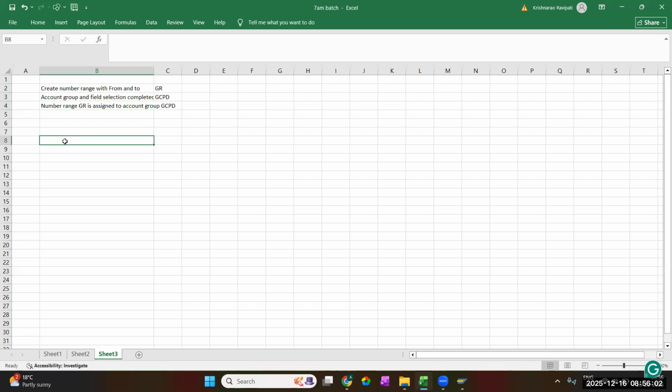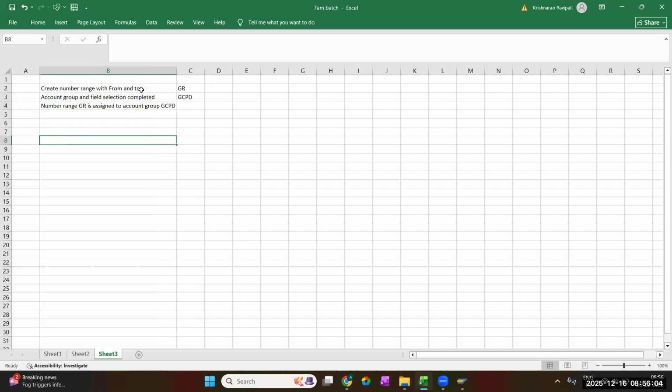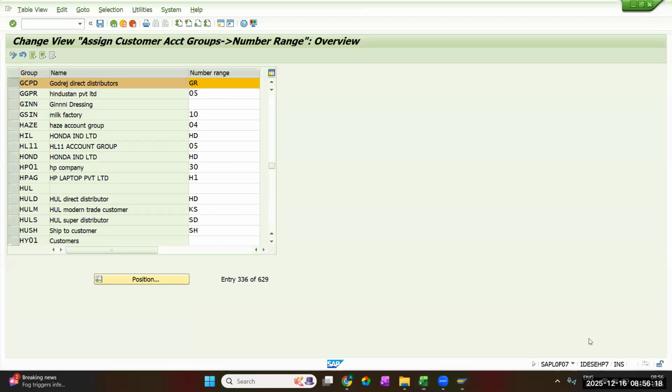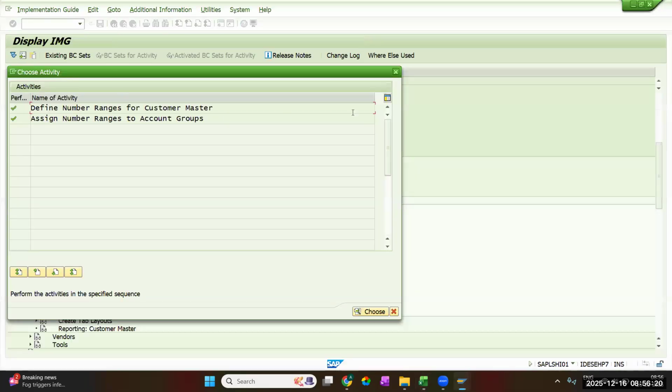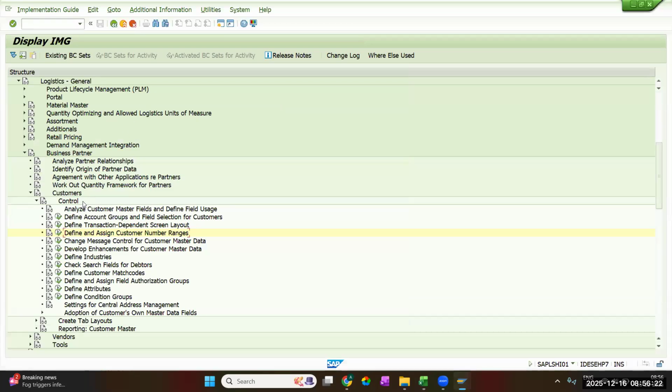GCPD. This is the configuration that you will do as a consultant if the end user has to create the customer master. Okay, this is the configuration that you will do. Where will you do it? You will be doing it by coming into this path. So what is this path and all? I have prepared the document for you. Today I will share this document, and tomorrow we will try to understand how the customer has to be created in S4HANA.